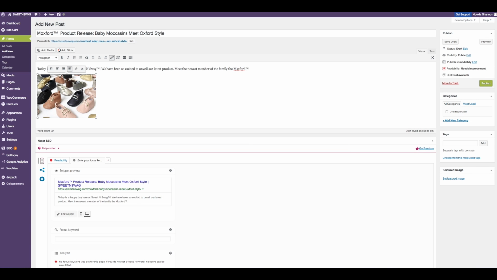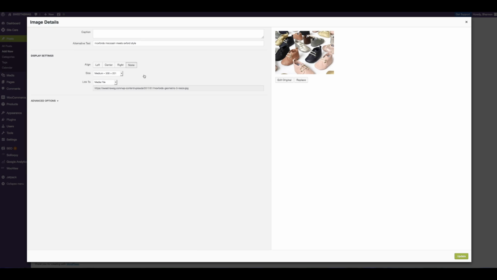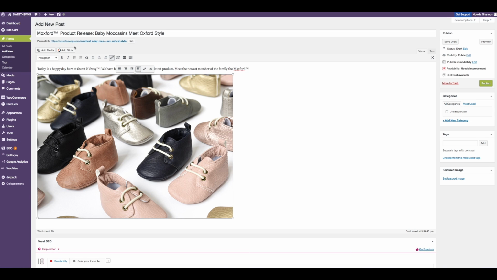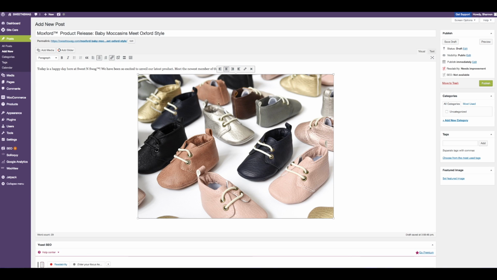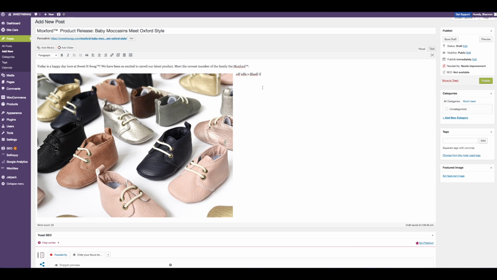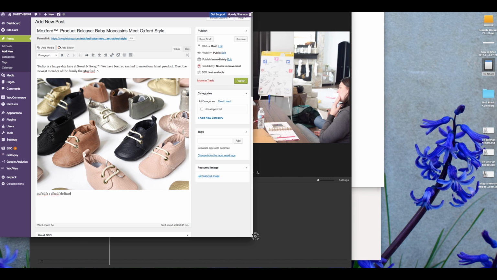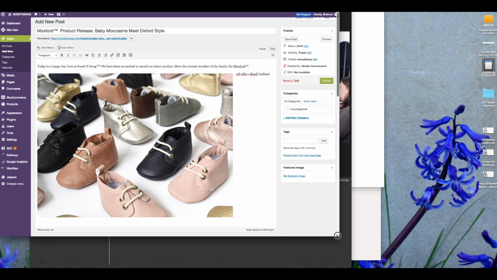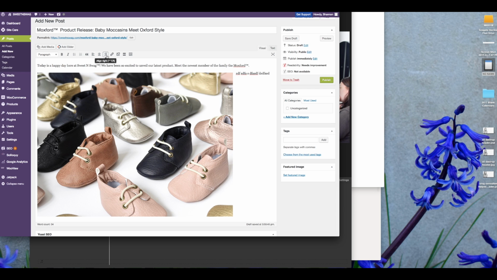Once it's in your post, if you decide you want it bigger or if you want to adjust it in any way, you can click edit and make it the full size or medium, and it changes it right there. I always like to center it so that the formatting is responsive to mobile and to desktop. Sometimes when you use the image wrap text, it looks a little weird on mobile because you may have just one word all the way down the side of an image, and so that's why I use the center alignment.